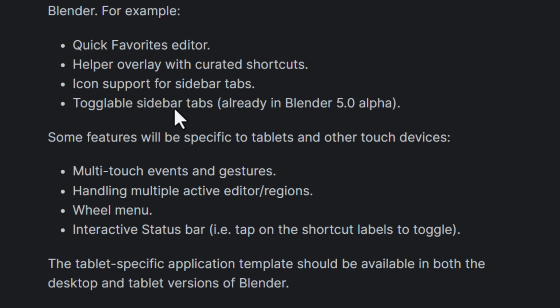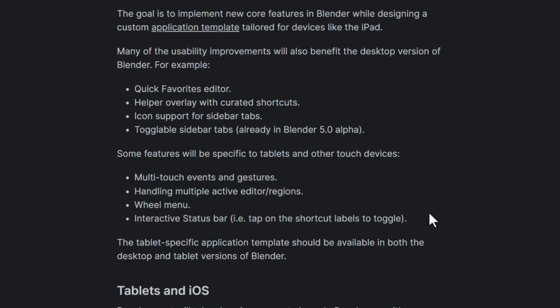At the same time, some features will be more specific to the tablet and other touch devices. And this includes the whole multi-touch event and gestures, handling multiple active editors and regions, the wheel menu, which is, you know, the new way of getting quick menus, and we have the interactive status bar that definitely tells you what shortcuts you're dealing with and what is turned on or turned off.